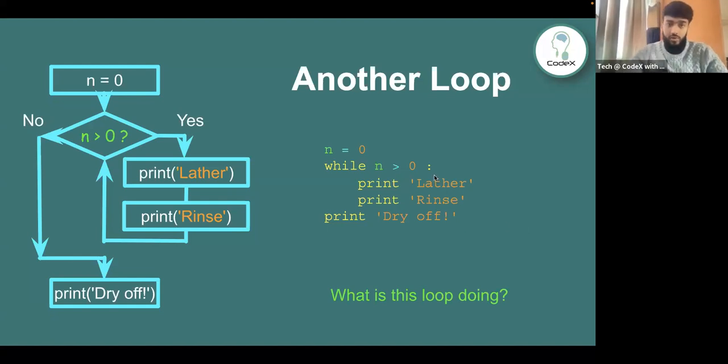So yeah, the problem with this loop is that in the previous cases, we set the variable n to 5. Therefore, it satisfied the condition of the while loop, which is n greater than 0. But in this case over here, we set the value straight to 0, and it never satisfies the condition. Therefore, we'll never enter the loop, and it will just print dry off.